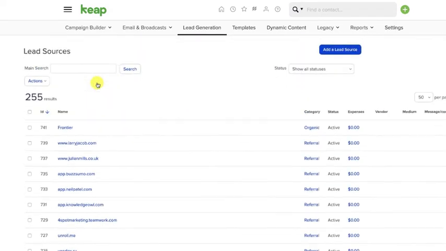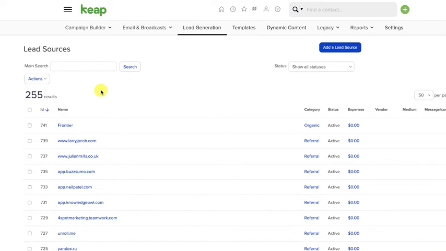So I need to talk just briefly about how these lead sources are created and what you should do about the garbage ones that are there. How they are created is anytime a contact interacts with the tracking script, it automatically creates a lead source based on where that contact came from, right?